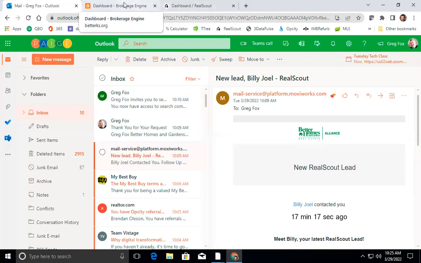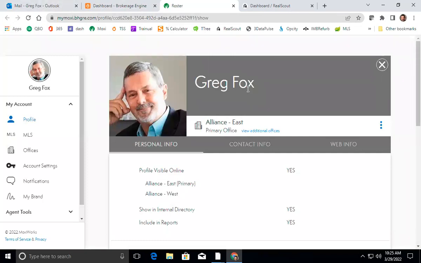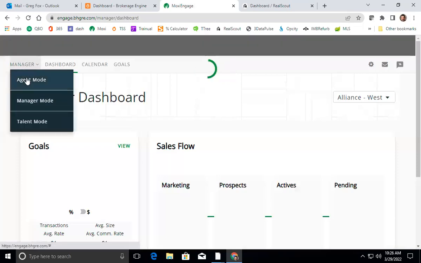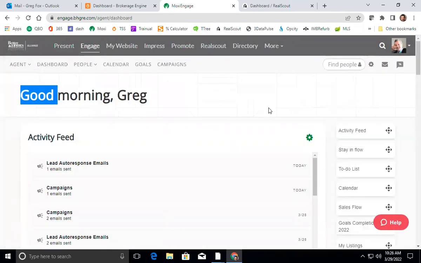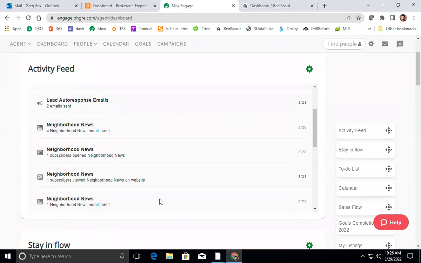Well, I want to go back into MoxieWorks. I know I'm going around the tabs up here. Am I going too fast or is this all right? Okay. So I was in MoxieWorks to get to Real Scout. I'm coming back to MoxieWorks to look at my Engage. Now my Engage looks weird because I have all kinds of things in here. You're going to see I had a new lead auto response that went out a couple of minutes ago.